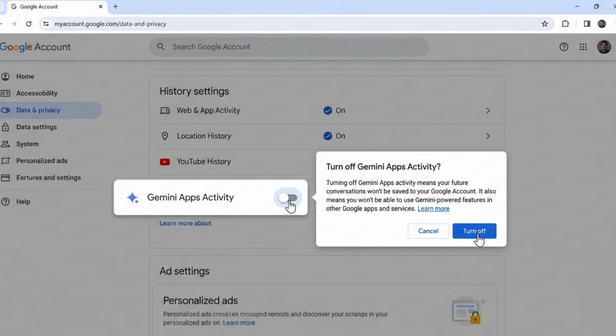Turn off Gemini Apps Activity, and your conversations are no longer saved to your Google account. But here's the part that doesn't get enough attention. Even with Gemini Apps Activity turned off, Google's reviewers can still access your conversations for safety and quality purposes for up to 3 years. That retention window is significantly longer than either OpenAI or Anthropic's disclosed policies. And it applies regardless of whether you've turned off activity tracking.